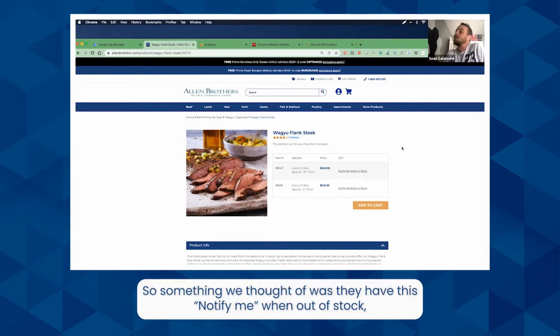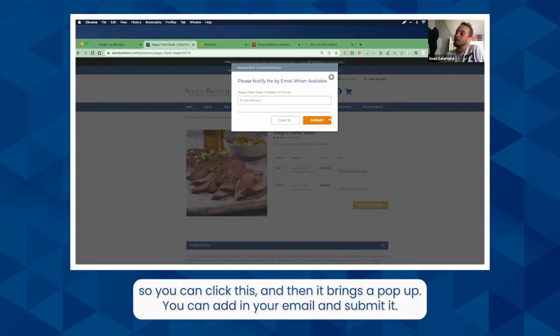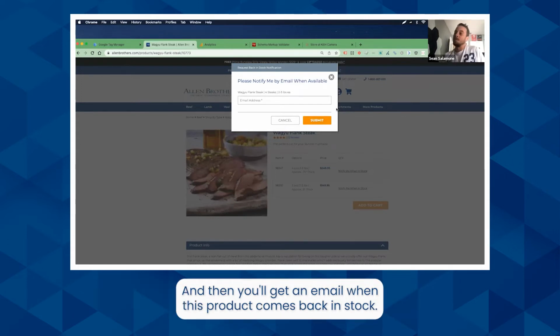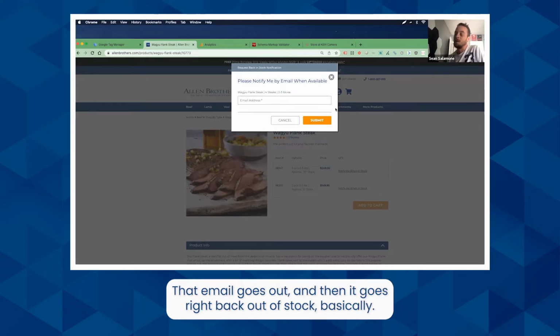So something we thought of was they have this notify me when out of stock. You can click this and it brings a pop-up. You can add in your email and submit it, and then you'll get an email when this product comes back in stock. And this converts really, really well. Whenever something comes back in stock, that email goes out and then it goes right back out of stock, basically.